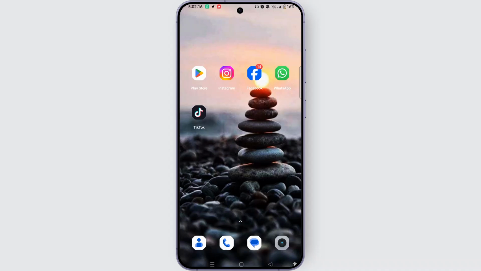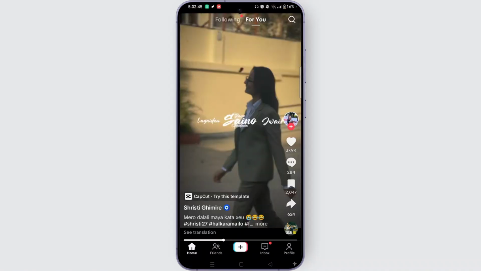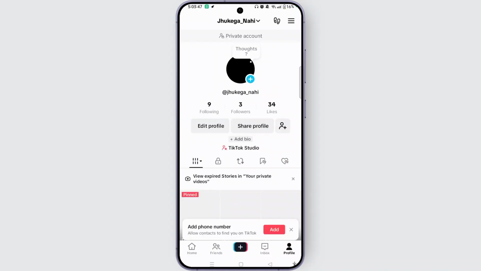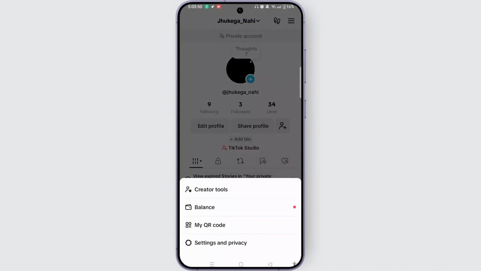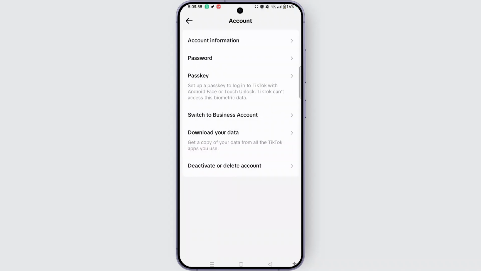First, open TikTok. Now tap on your profile icon at bottom right corner. Tap three line icon at top right and go ahead and tap Settings and Privacy. Now you need to simply tap on Account and select Download your data.